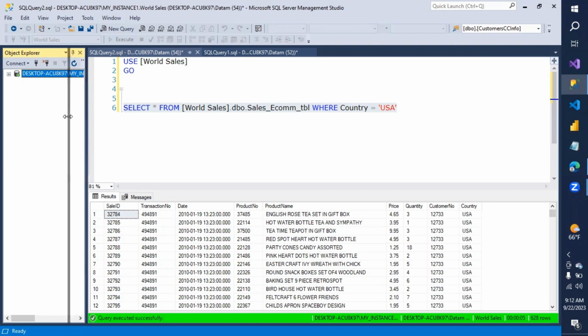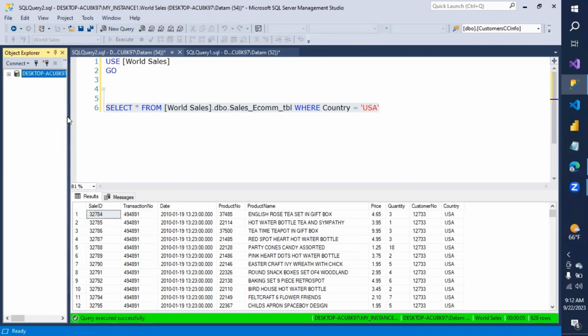So we just inserted values into a table with an identity key column using the GUI. I hope this was helpful. I hope you're able to add this to your toolbox. Have a great day, and bye-bye.